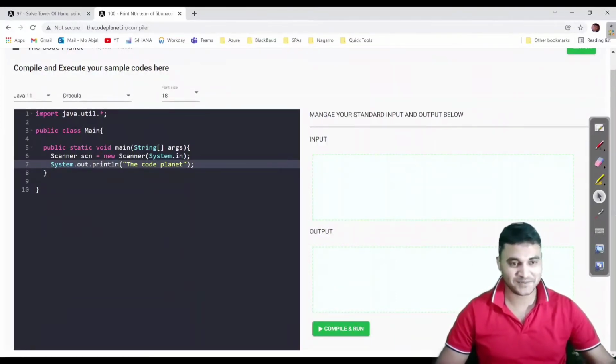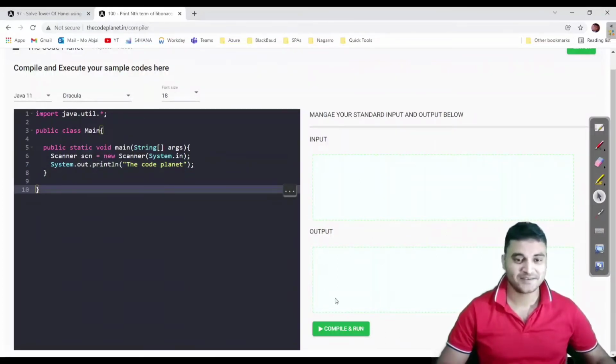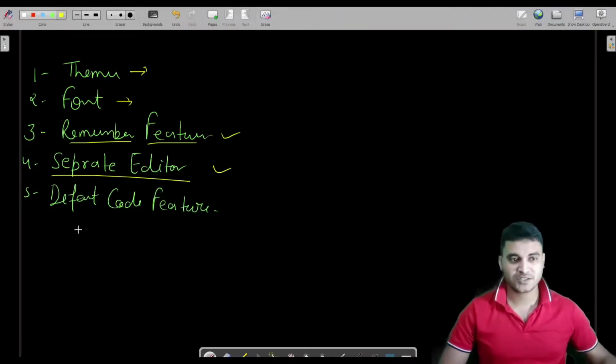Of course I will print my site name, Code Planet. So let us try to compile it. Compile and run basically. As you can see, I'm getting my output, and I have also designed these two also.